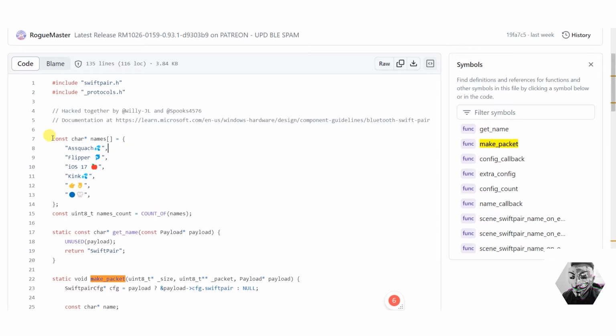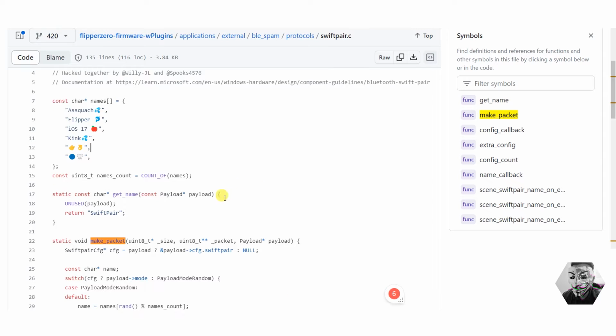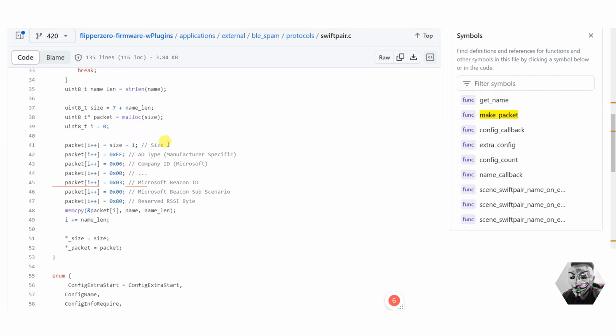Now we can see here we have this const char name, and here are the associated names that can come up on screen. Now, depending on the configuration of the random selection, the code can generate advertisement packets with appropriate data. Each packet is designed to resemble the type of advertisement that a real Swiftpair compatible device might transmit. Now, if we go into this section in particular, this size section. This code specifies the size and type of each advertisement packet to match the Swiftpair requirements, ensuring that it is correctly recognized by the Windows device.